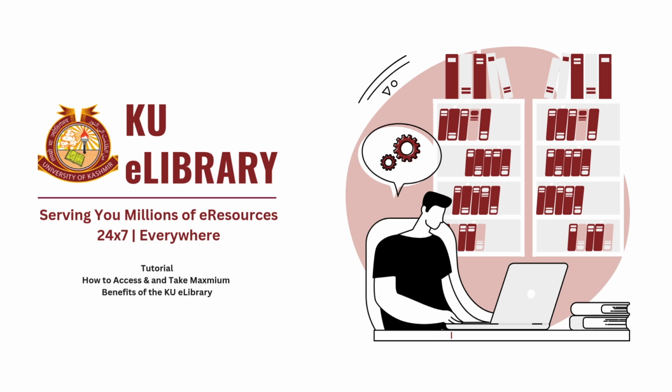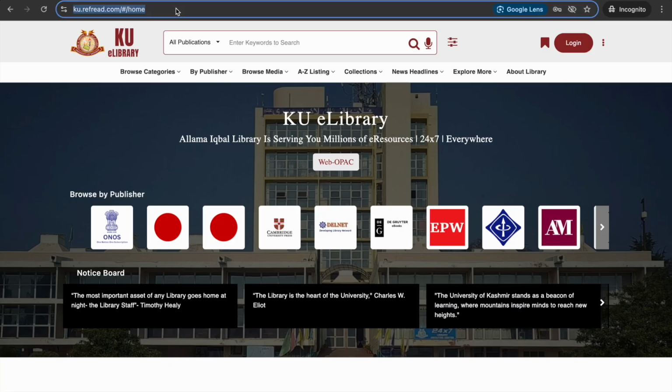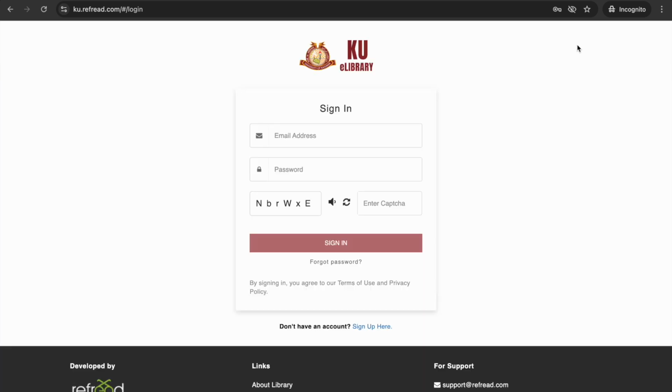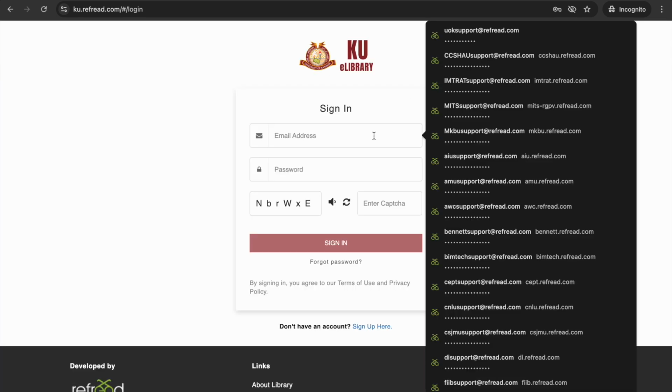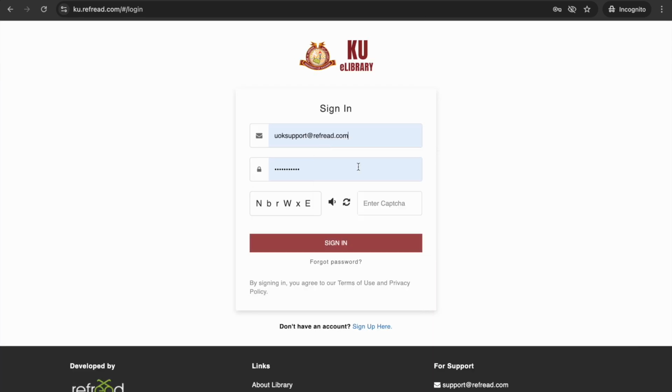In this tutorial, we will cover all the features and benefits of the platform so you can take maximum benefit of the e-library. The library sits at ku.refreed.com. The first thing that you need to do is log in. So click on this login button here and use your official email to access the e-library.